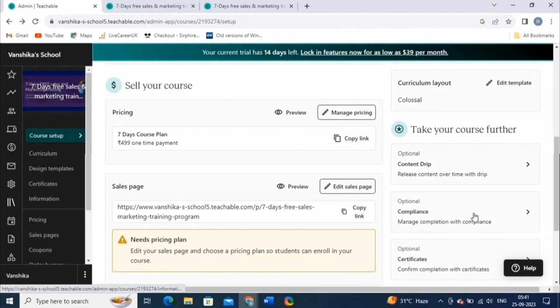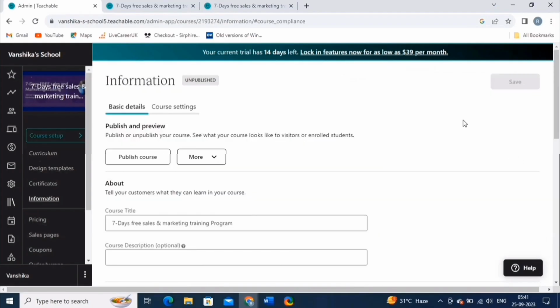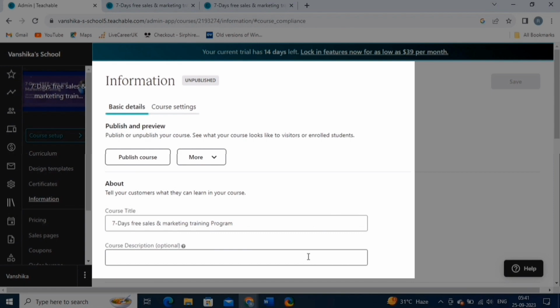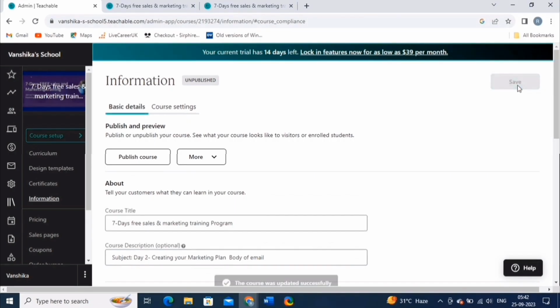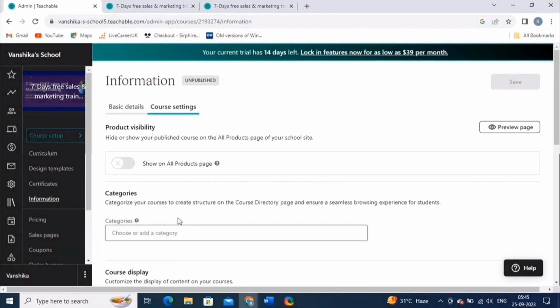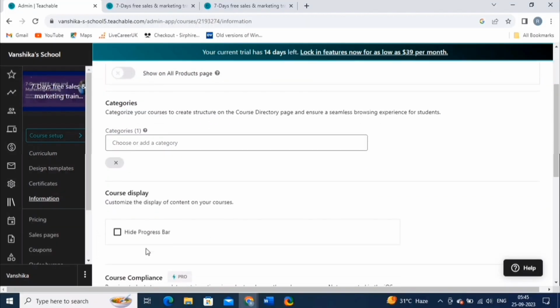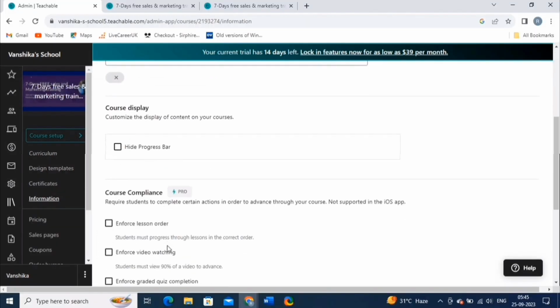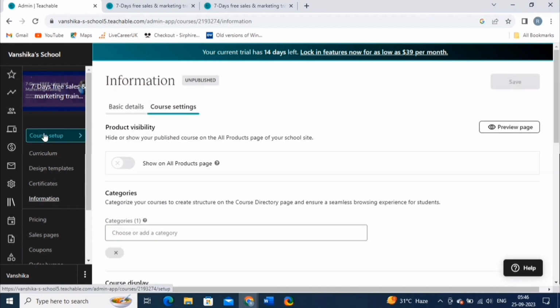Now let's add some information about the course that we have created. So click on the Information button, and here, fill in the details, like course description, course image, and the author name. And then hit Save. Now, click on the Course Settings option. Here you can change the visibility settings and the category of your course. There are various other settings that you can explore according to your requirements. Simply save these settings and you are good to go.